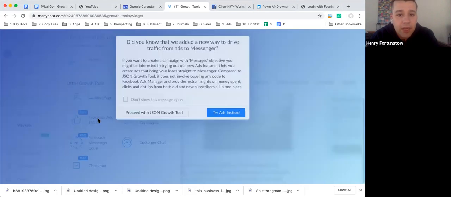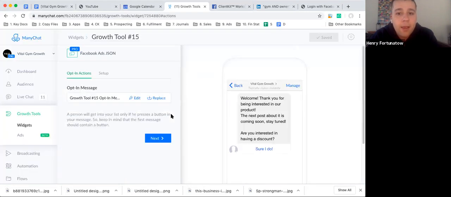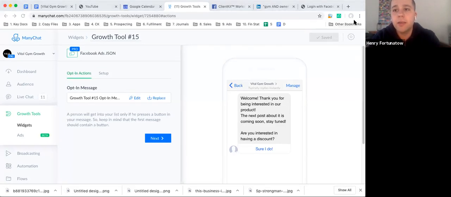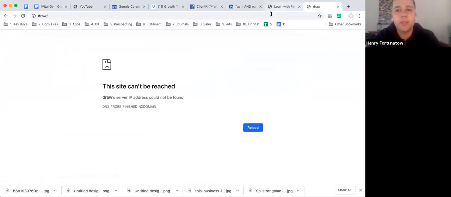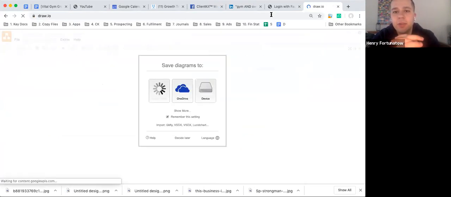So JSON Facebook ads is basically this. You go proceed with JSON growth tool, and you want to go to, well, the opt-in message is basically what people say when they've clicked on your ad. And now this is actually where I should open up a little mind map so I can really extrapolate what is happening here, and you can understand the terminology I'm using with ManyChat.